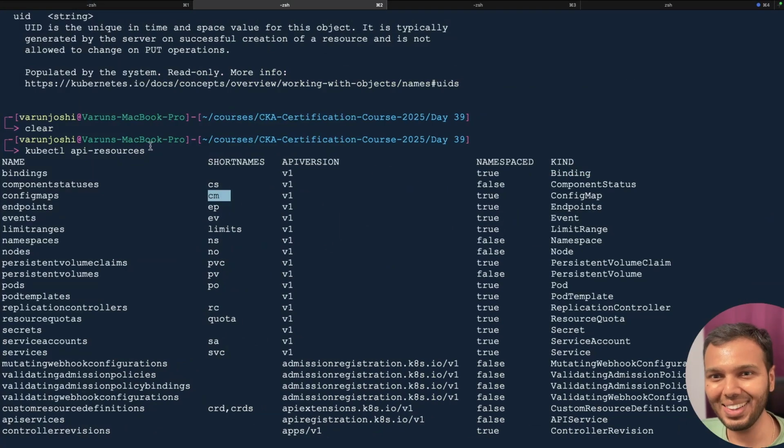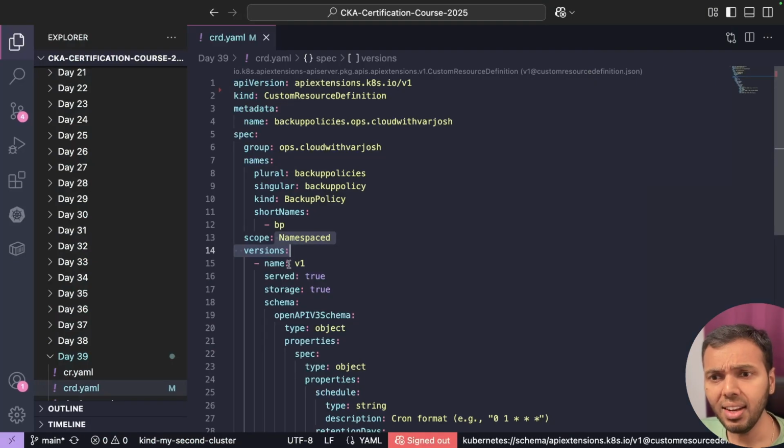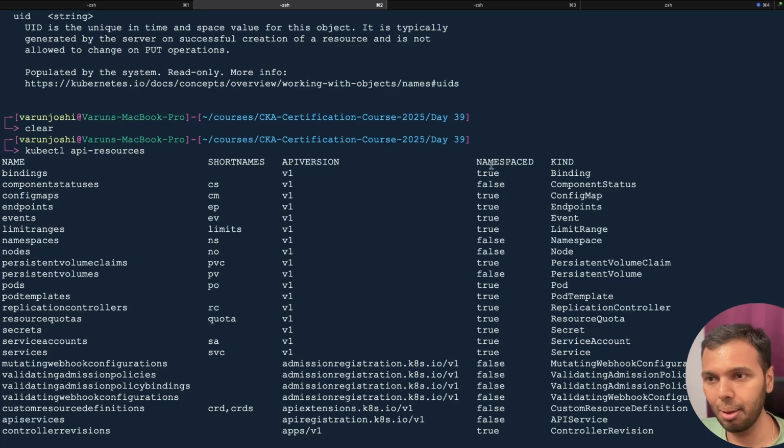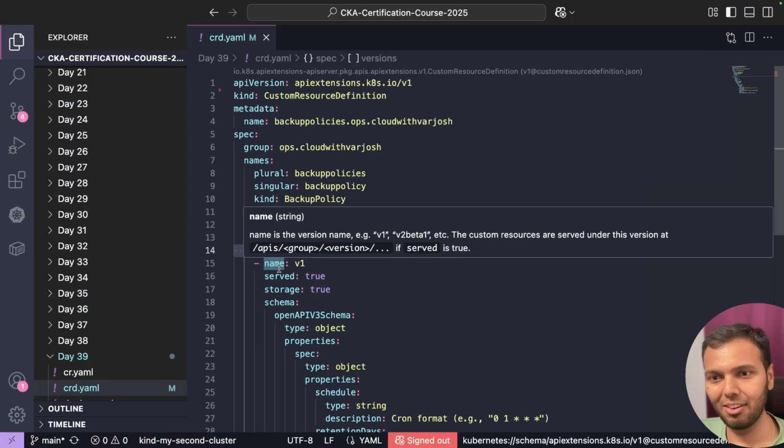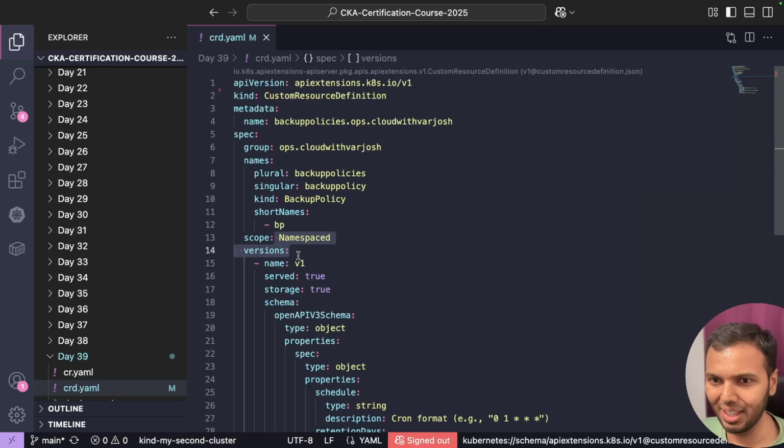And now you know why this is my favorite command. This helps you with so many things. If I add a -o wide here, it will also give me the verbs associated with each resource. Pretty awesome, right? And then namespace. So you see here namespace true or false. The backup policy that we'll create using this CRD will be namespaced.